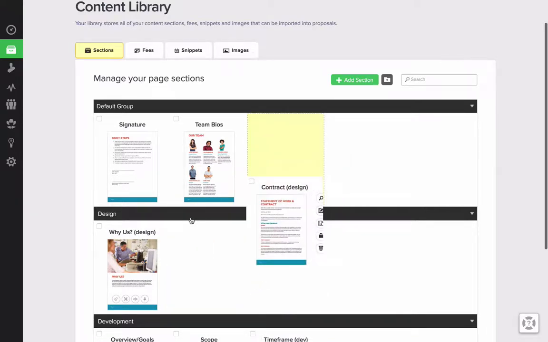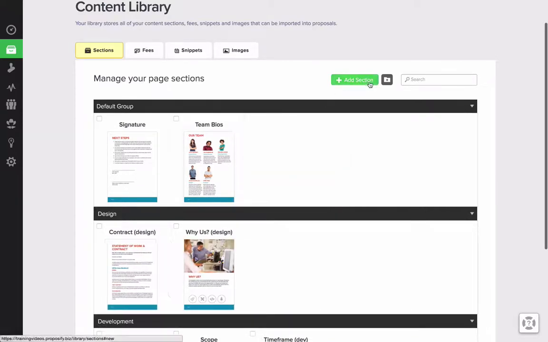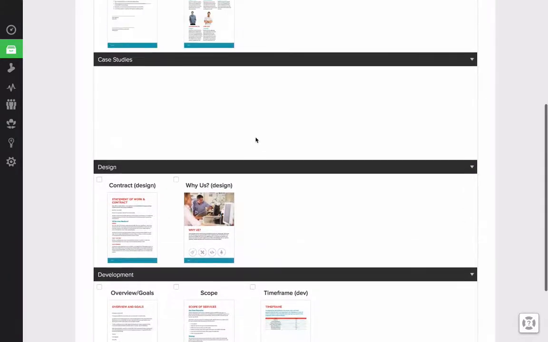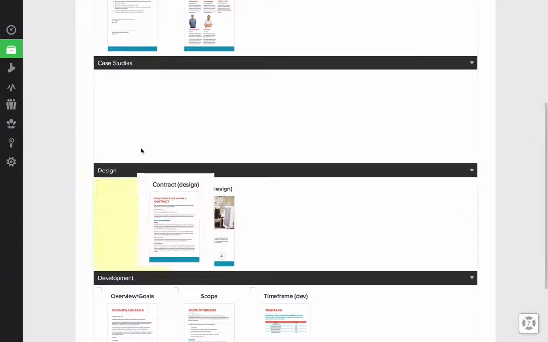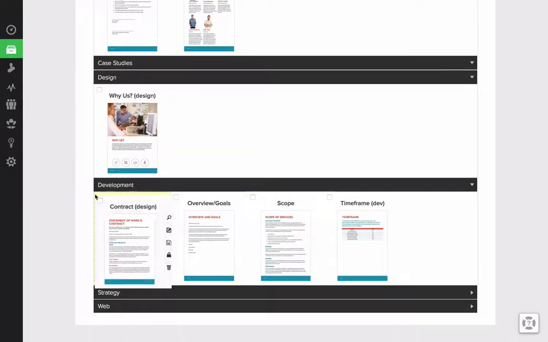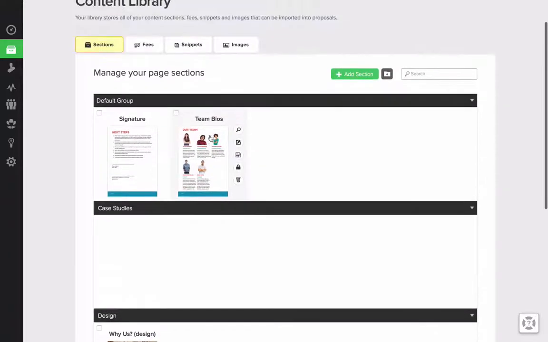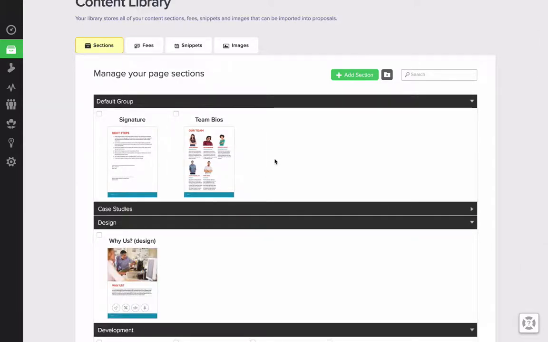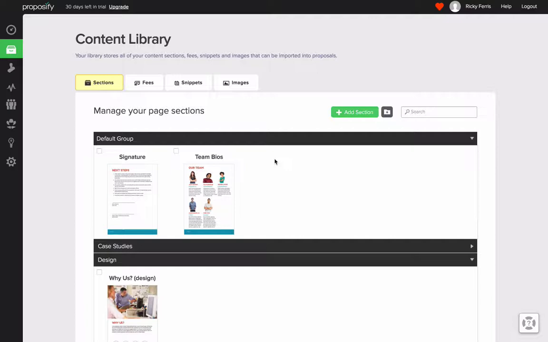You can also create a group. Just click on the folder icon at the top and name the group, and I'm going to name mine Case Studies. So I create my Case Studies group, and then I can drag any sections that I think fit that category. Click on the black bar. It collapses so I can see the group I want to work in. And then I can choose to directly edit whichever section I want.